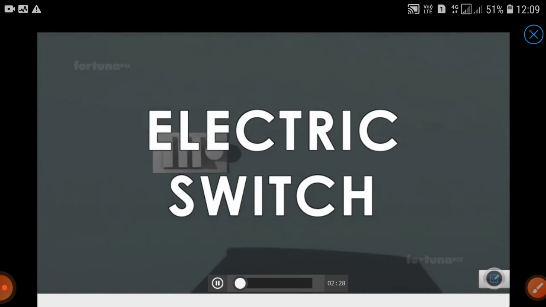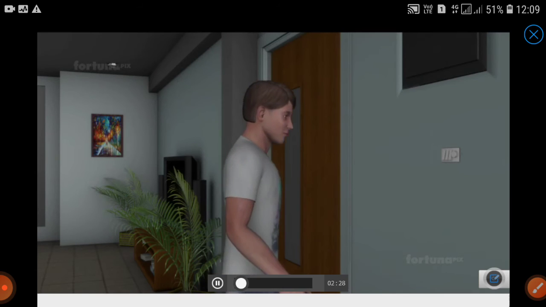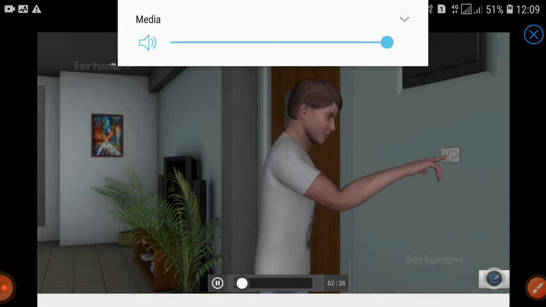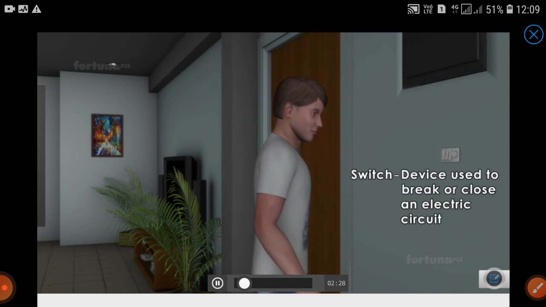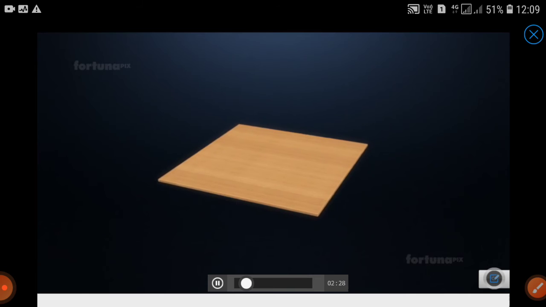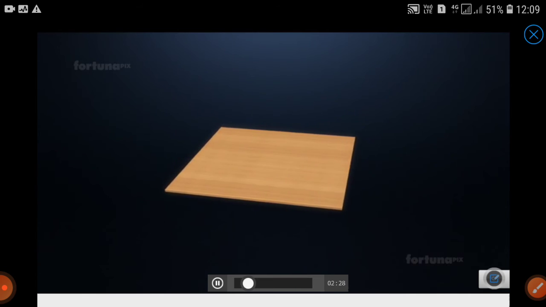Electric switch. In our homes, we use switches to turn the lights on or off. A switch is a device used to break or close an electric circuit. By building a simple circuit, we can take a closer look at how a switch functions.